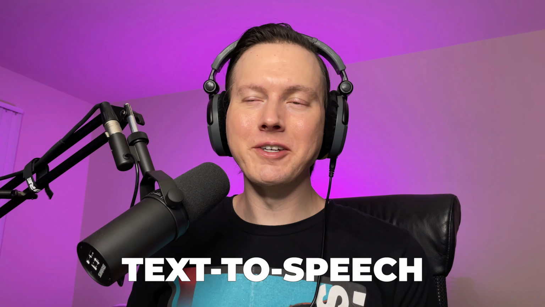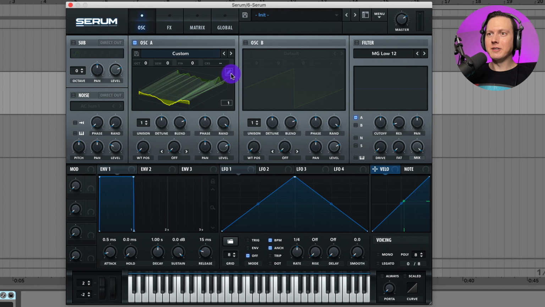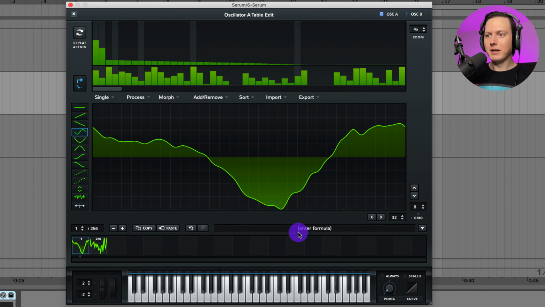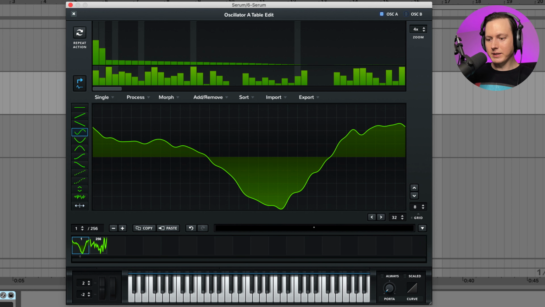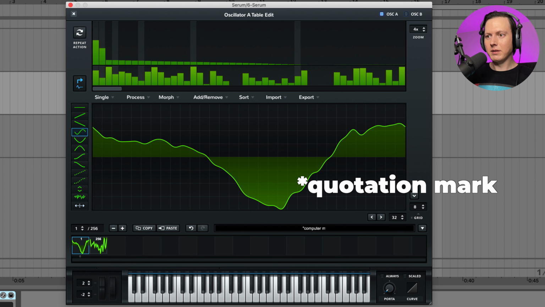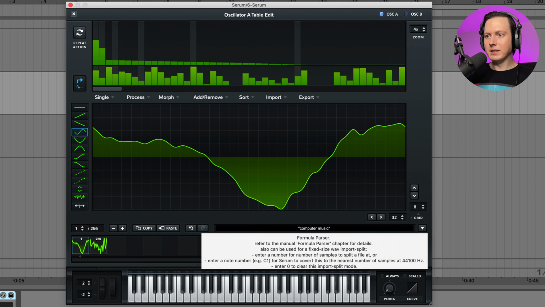The second way to create a custom wavetable is you can actually do this thing, which is text to speech. And let me show you how that works. I can go back into the editor menu here, go to this bar here where it says enter formula, and I can do parentheses, computer, music, end parentheses. And when I hit enter, it will take that speech and it will convert it into wavetables.